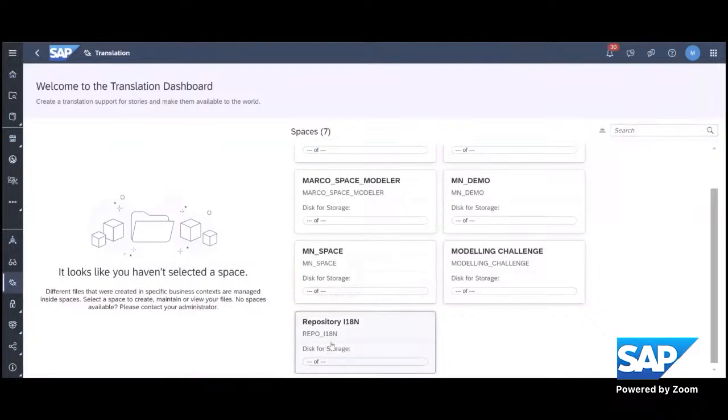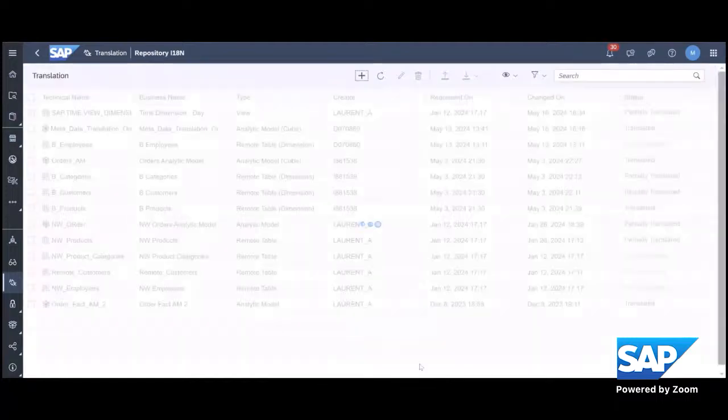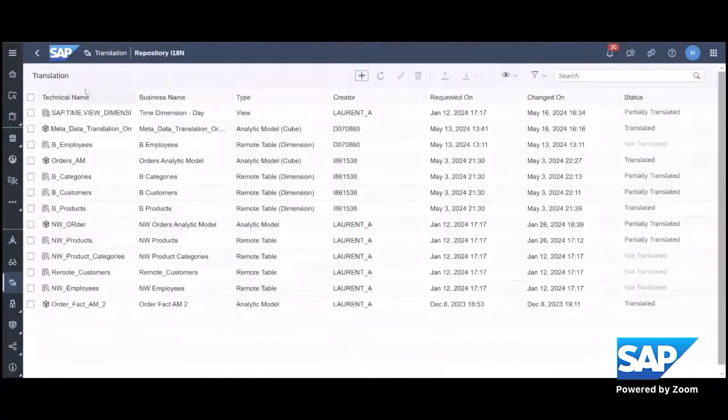In the initial opening, we will not have any entities here, any kind of analytical model or its dependent entities. We have to add them based on our requirement, and then the entities get added here.